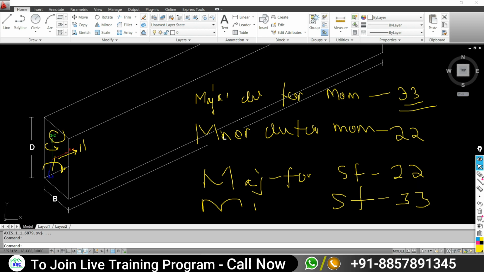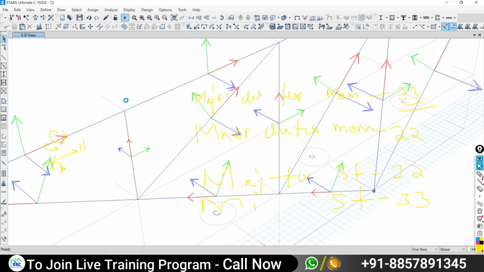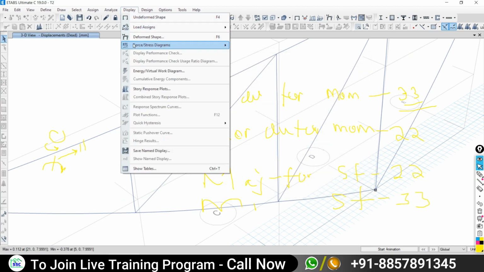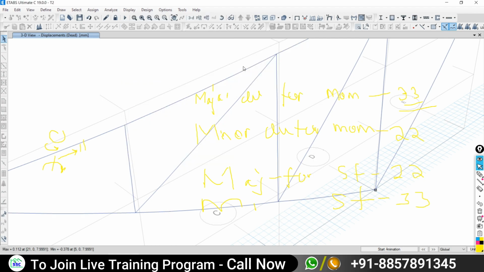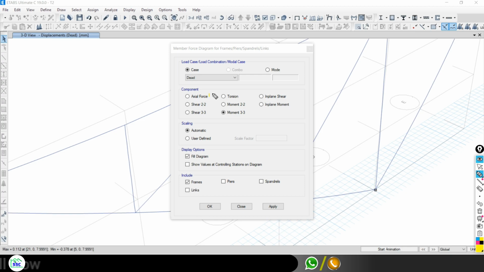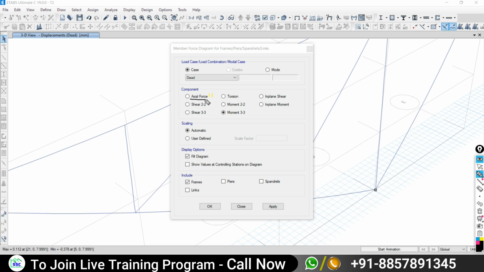So just go back and let's see. Suppose I need to look over the result, forces in the frame, forces in the members. After performing the analysis, if you are going to look at the result, go to display, go to force stress diagram, go to frame result. So it is asking what you want to look at. See, axial force. ETAP software has not given the axis 1; it is written directly as axial force instead of axial force 1. Am I right or wrong?